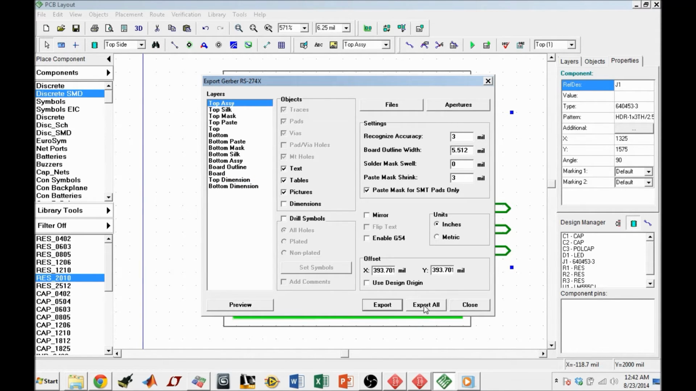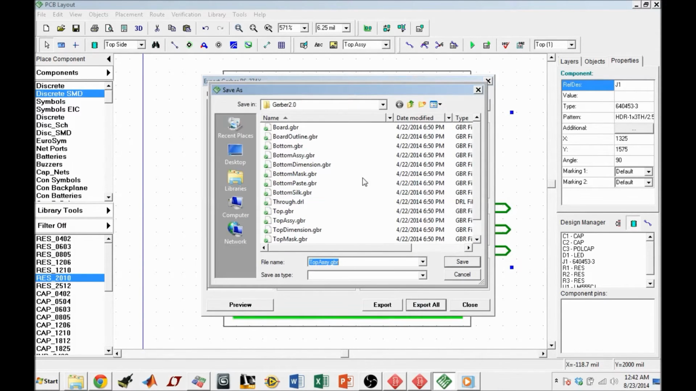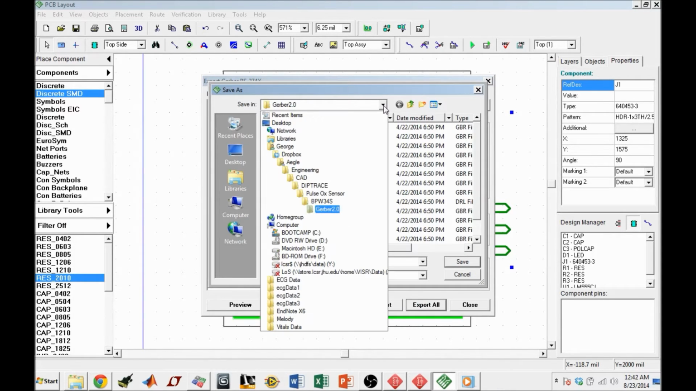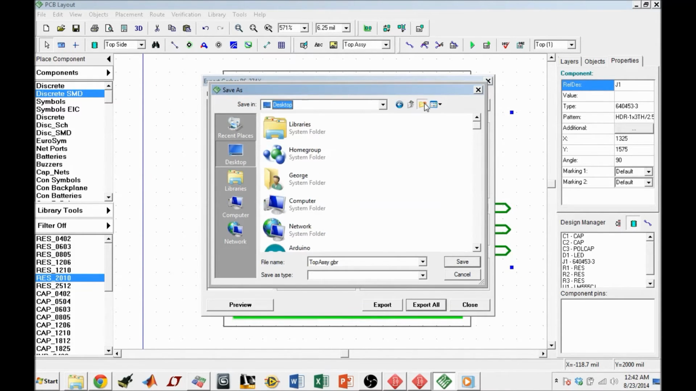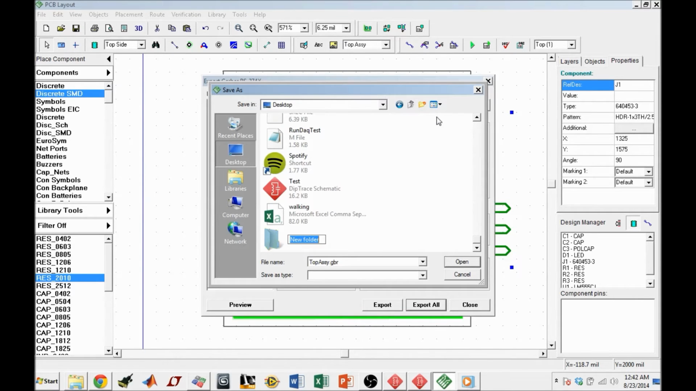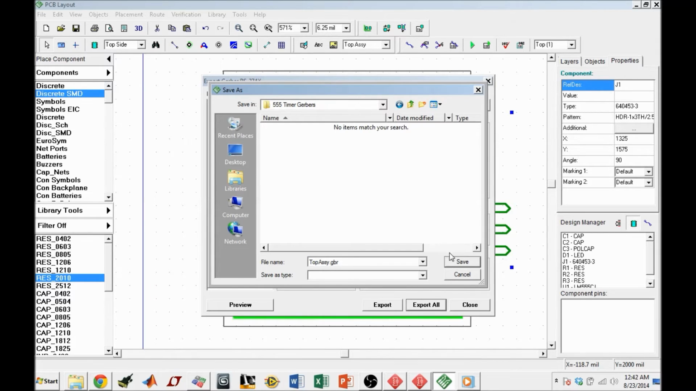This will just give you all the files you need. So hit export all. And we'll put it into a folder on my desktop, and we'll make a folder for this called 555 timer Gerbers. Okay, so it's going to make the Gerber file for the top assay, hit save, and save in here. Okay, and it's going to keep making each of these files, so just keep hitting save.